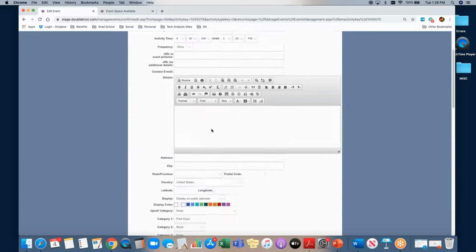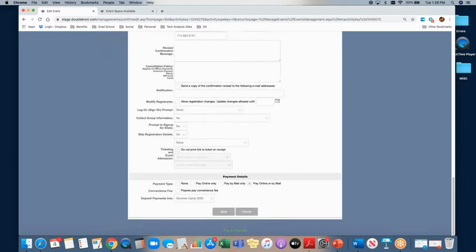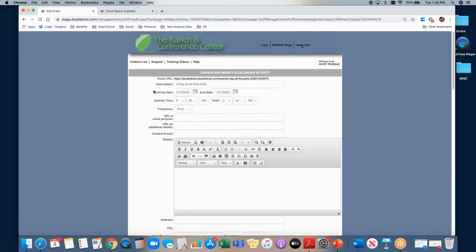So that is it for copying over an event. Pretty simple process. You can just come in here. So this is going to be for the 18th. So I'm going to want to make sure I update the date, update any details that I would like to add for that.